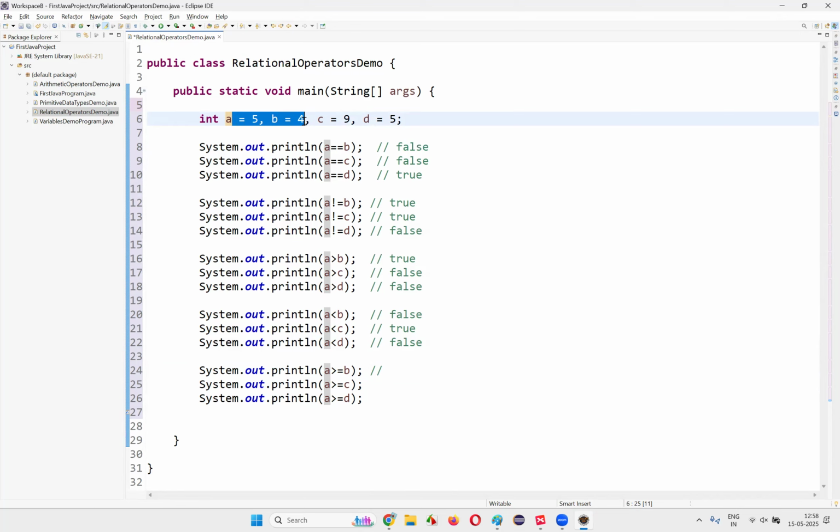Either 5 should be greater than b or 5 should be equal to b. Okay. 5 should be greater than 4 or 5 should be equal to 4. One of these things, like greater than, is okay. 5 is greater than 4 is okay. So it is true.